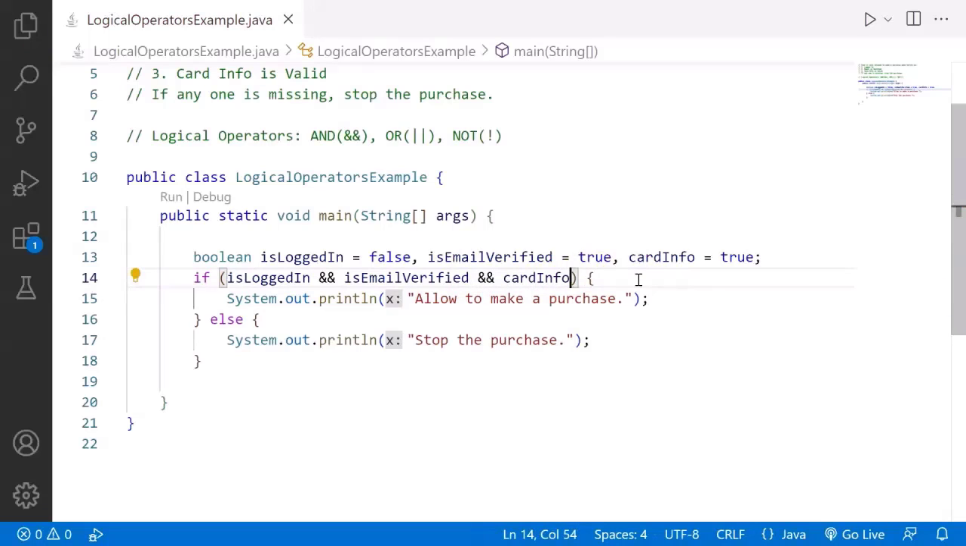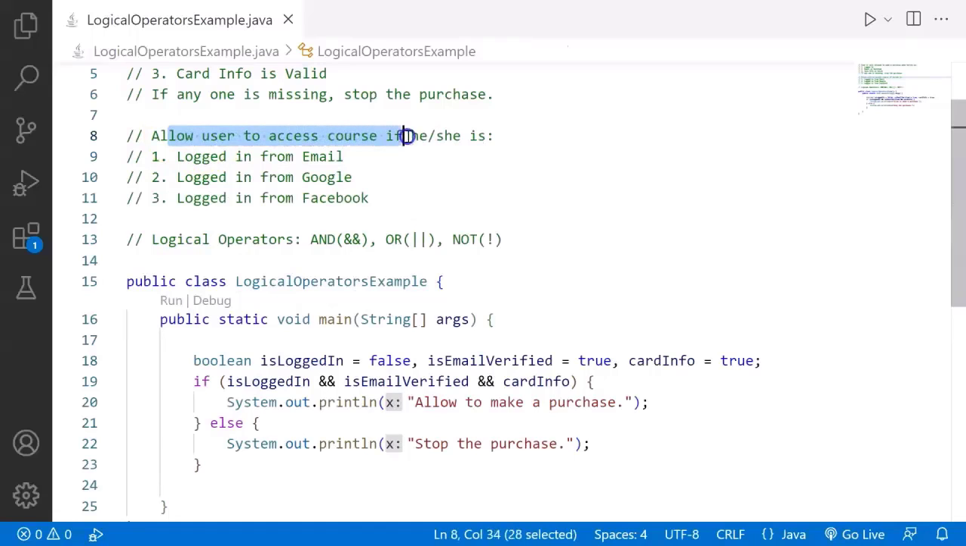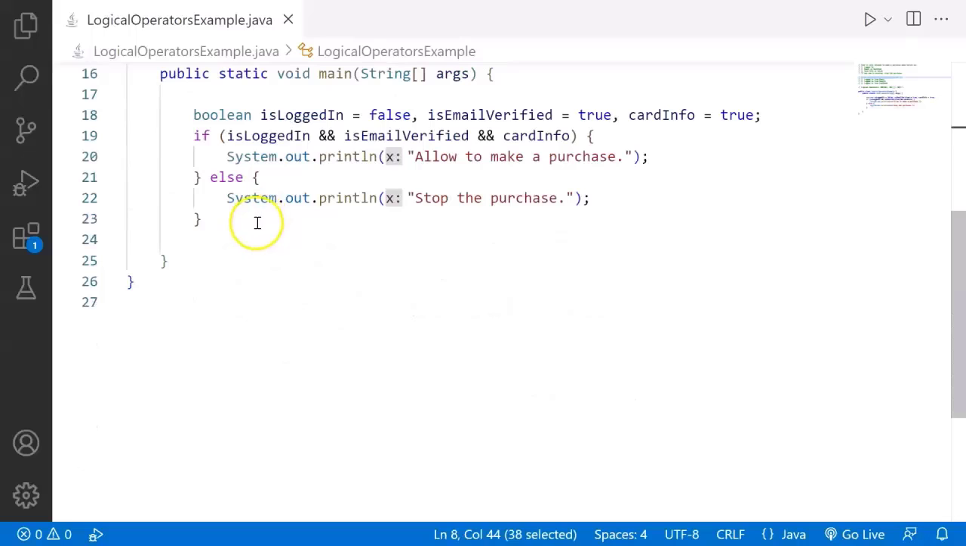I hope it's clear to all of you. Let's try to understand with the help of one more example. Here we have another case study. Allow a user to access the course if he or she is logged in from Google, email or Facebook, one at a time.